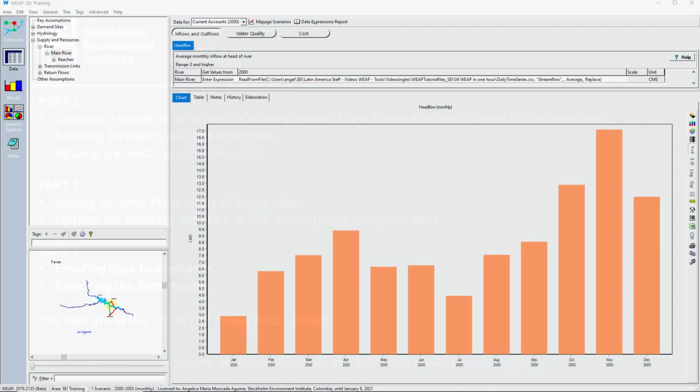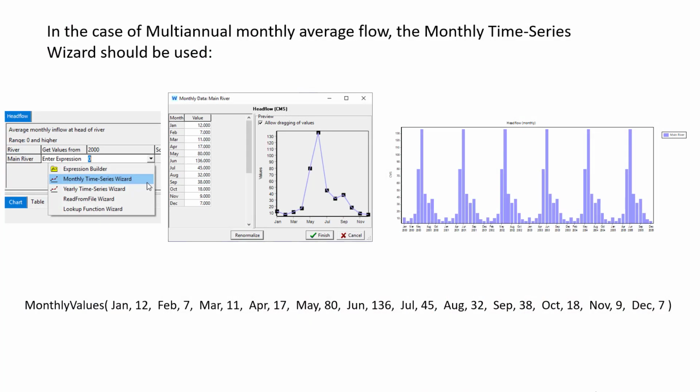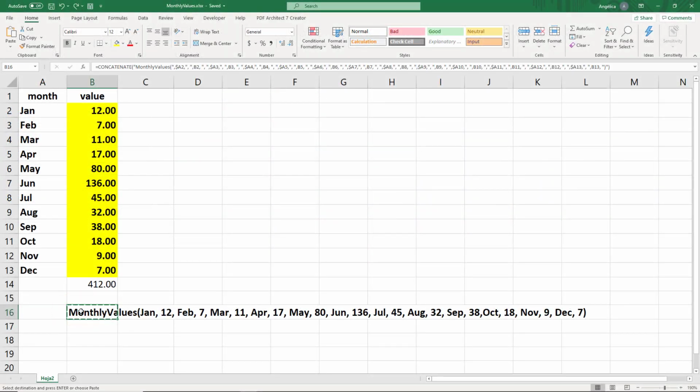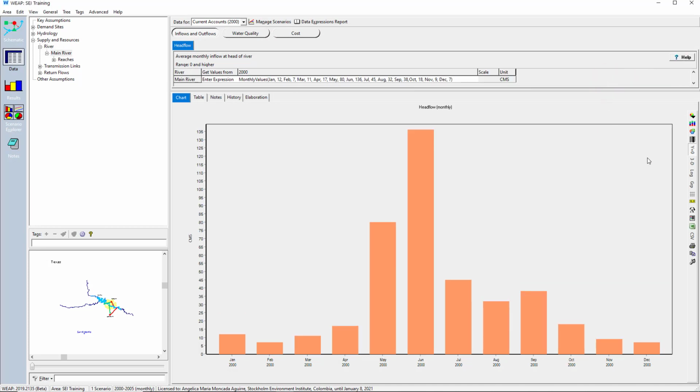We were talking about the head flow variable for the main river. We saw the options available to enter data into WEAP. Considering that we have the multi-annual monthly average flow, the right option would be the monthly time series wizard. We can copy the expression from the Excel file monthly values. Enter the head flow variable, delete what is there, and paste the expression. Enter. The main river now has the supply assigned, the multi-annual monthly average flow.